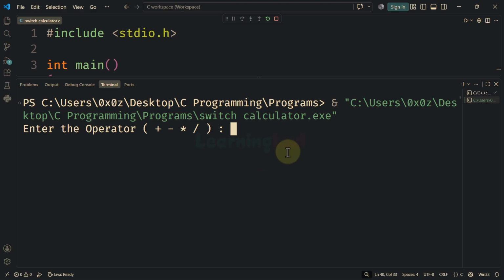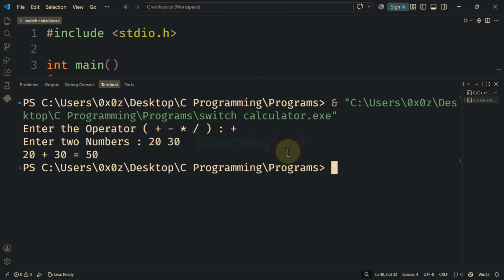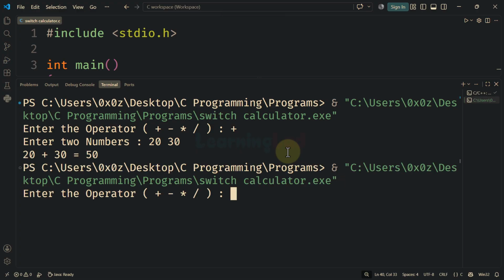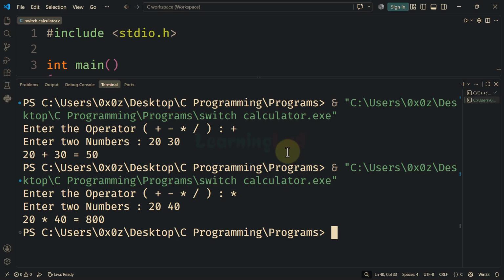So it says enter the operator. I will enter plus and then I will hit the enter key, enter two numbers. I will enter 20 space 30 and then I will hit the enter key and we can see the result. I will run it one more time and this time I will enter, let us say, multiplication, and I will enter the numbers 20 and 40 and we can see the result.